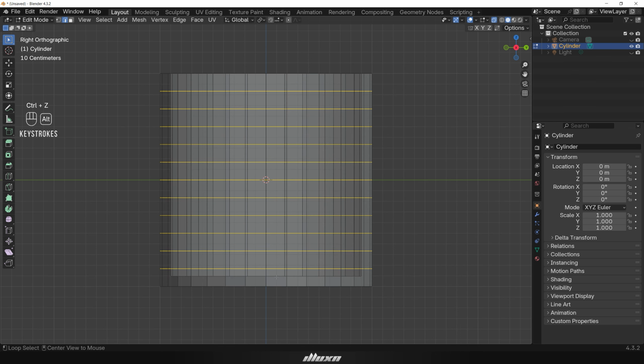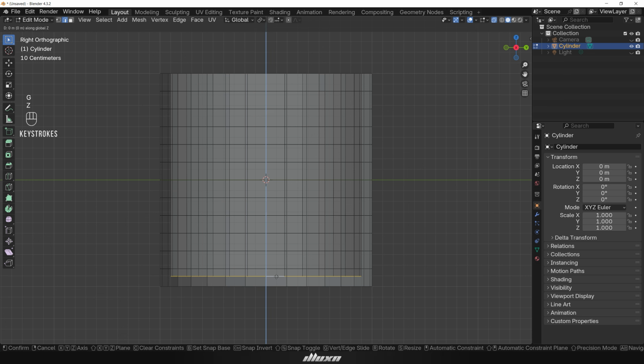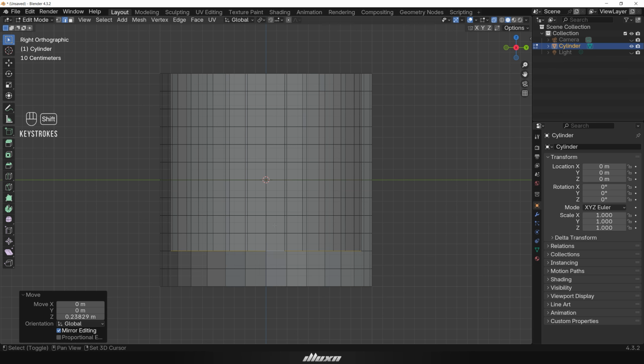Hold Alt and select the bottom edge loop of the inner wall. Then press G and then Z and move up the bottom edge loop. Hold Shift to move it slowly. Align the inner bottom edge above the two subdivisions of the outer wall.